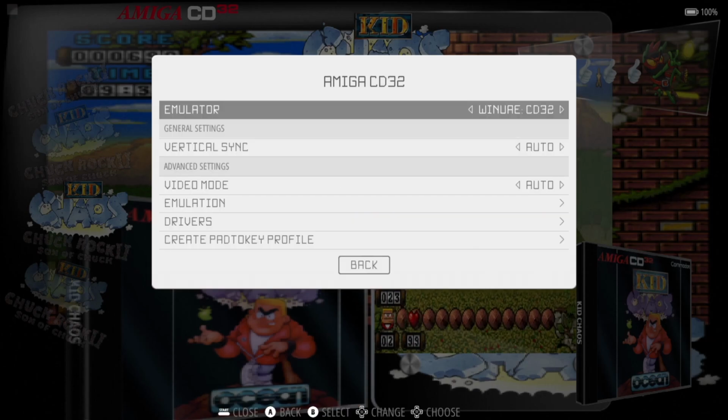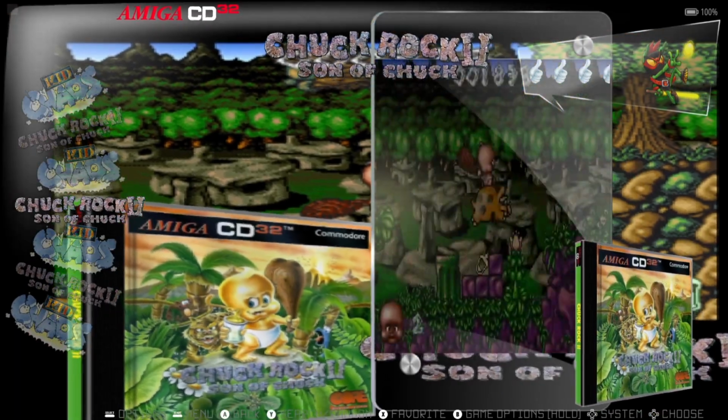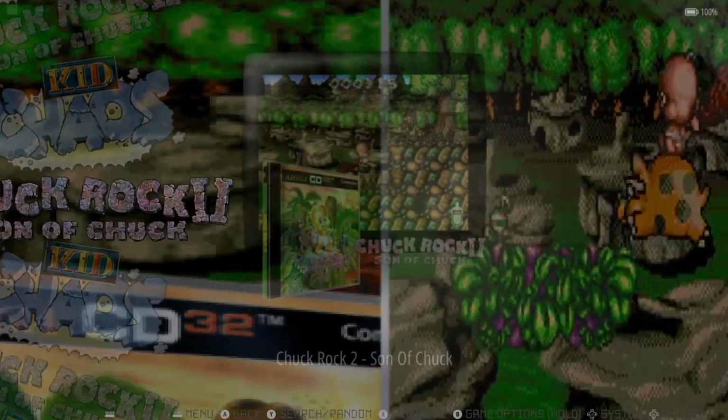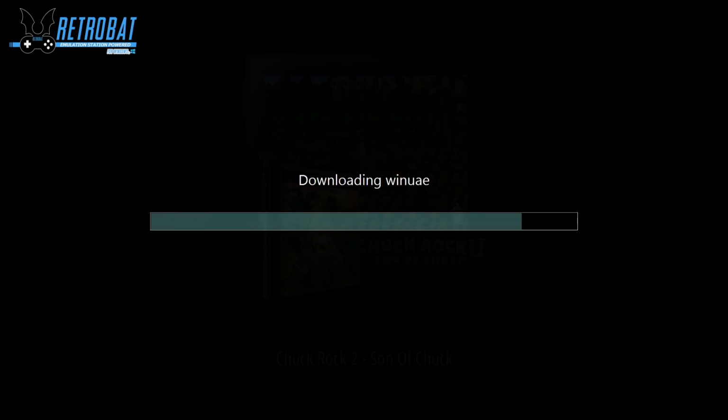So if I open this up with WinUAE CD32, back out, and I'm going to open up my game, I'm going to open up Chuck Rock 2, and it's going to ask us to install WinUAE. So just press yes.